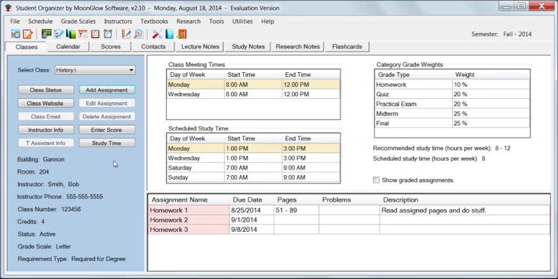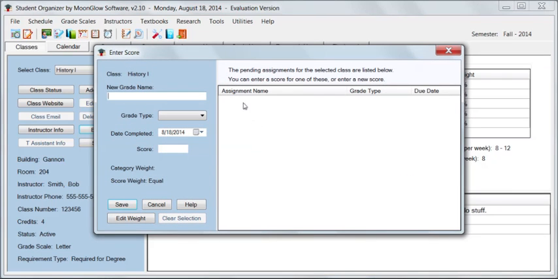Okay, real quick on the form here where we enter scores. You'll notice there's nothing showing on this side over here. This is where you'll find assignments that have been turned in and you're waiting to get them back. You can also enter a new grade over here.